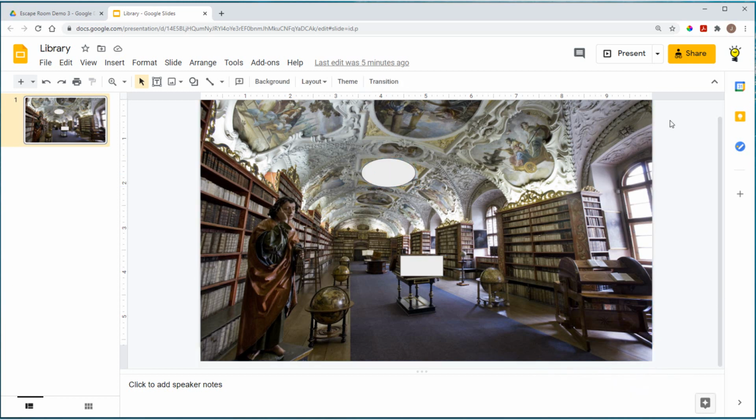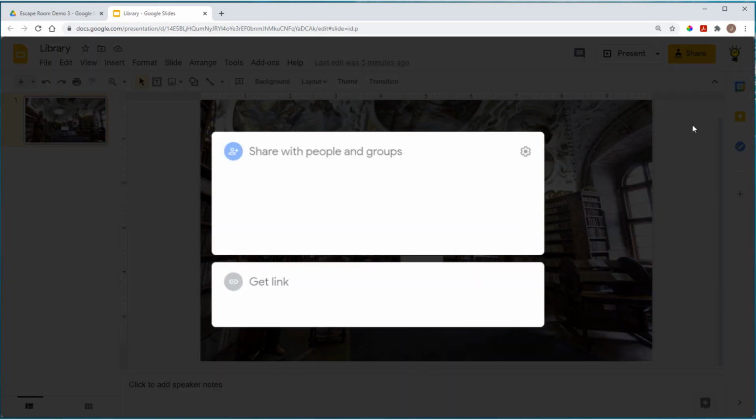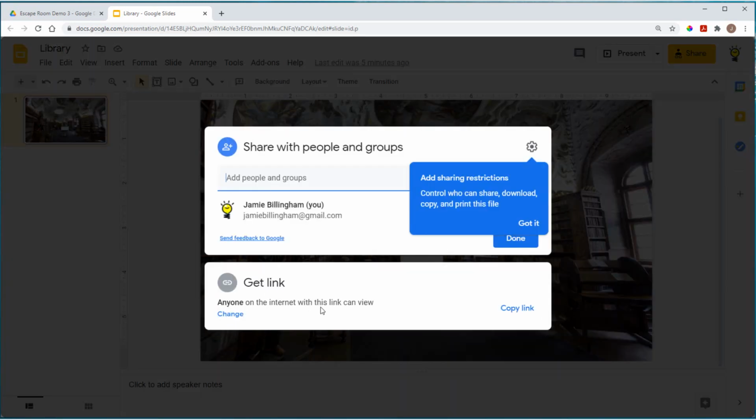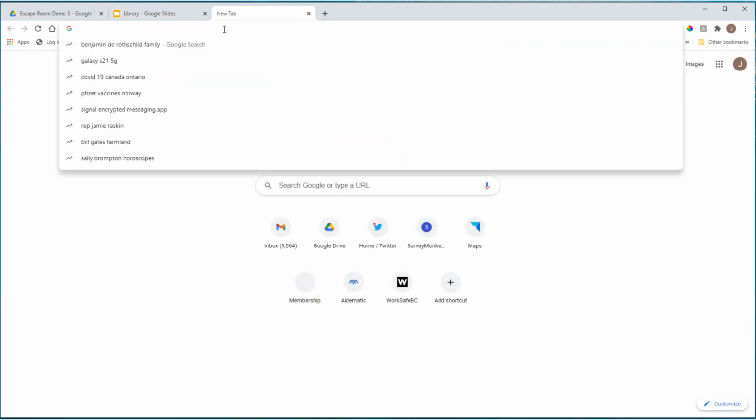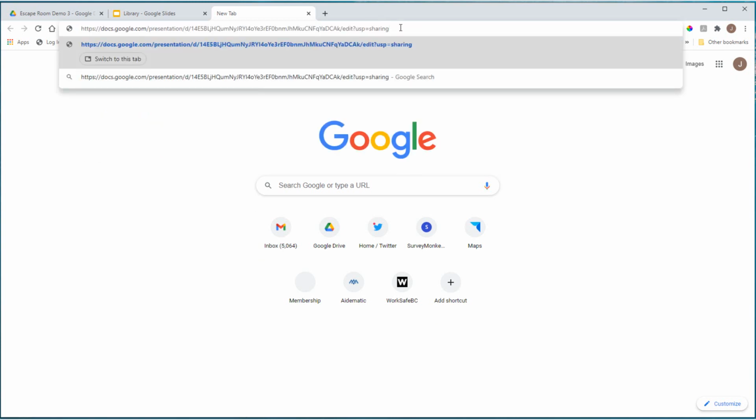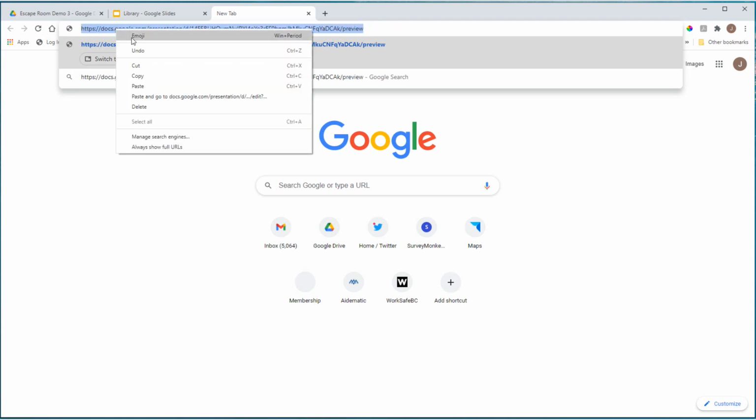All right, so while we're here, we'll go up to share. We'll make sure that anyone with the internet can view. We're going to copy that link. We're going to go up and open another browser window, and we're just going to paste it in there. And then we're going to take this whole section, edit, USP equals sharing, and we're going to change this to preview. And then we're just going to grab that.